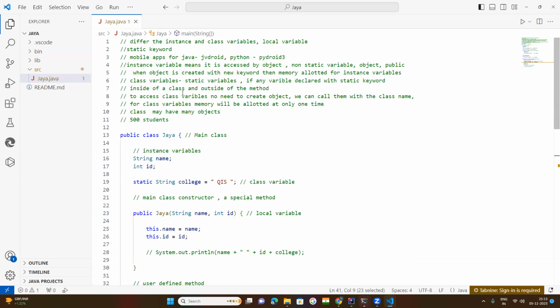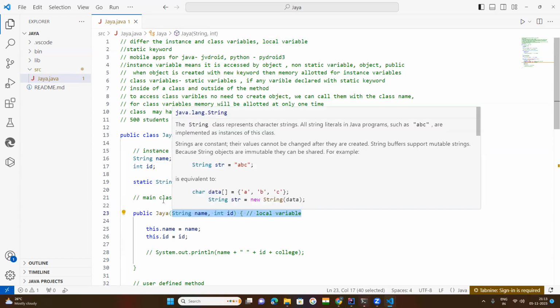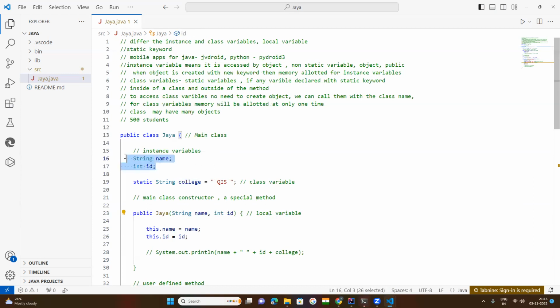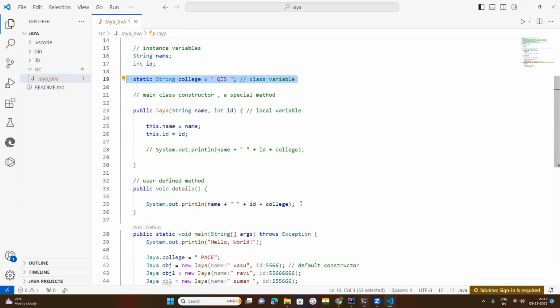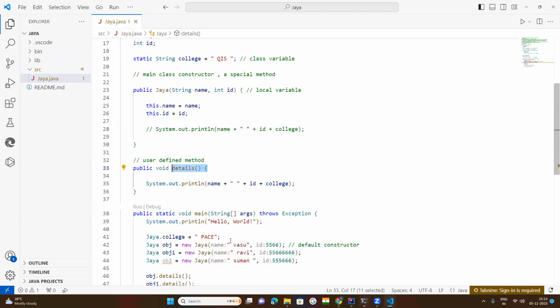I want to brief you that these variables are declared inside of a class and outside of the method. Where is your method? This is the method. A constructor is also a method. So outside the constructor, two instance variables and one class variable are declared. Now, this is the constructor and this is a method. There is no difference between them. A constructor is also a user defined method, but the difference is that the constructor is created with the object. Whenever an object is created, this constructor is invoked. Constructor means the parenthesis brackets.